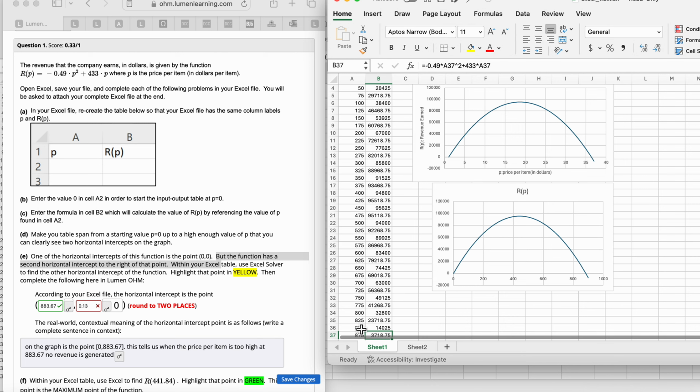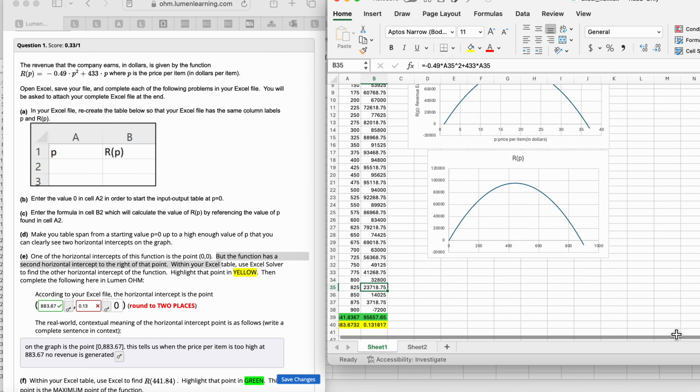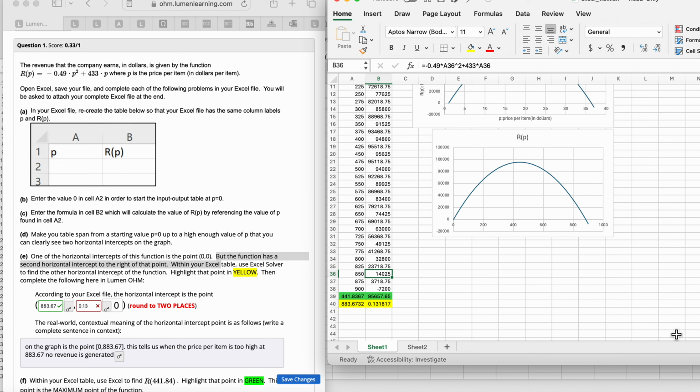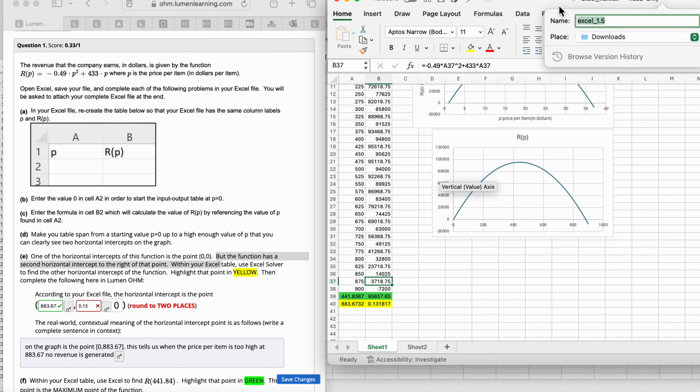If I input 850, I get a revenue of 23,000. Look at between $875 and $900, my revenue goes between $3,718 and negative $7,200. So somewhere between these values, my revenue goes from positive to negative, meaning it crosses here at 0. So when I use Solver, I want to find the value that's closest to 0. Okay, 3718 is closer to 0 than 7200. So I'm going to use Solver. I'm going to put my cursor right on that value that's closest to 0.